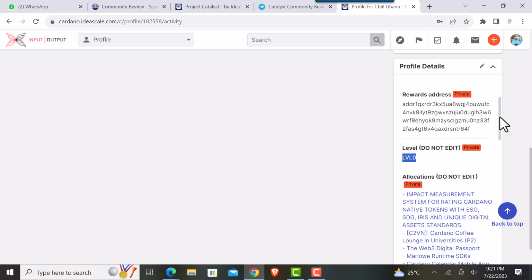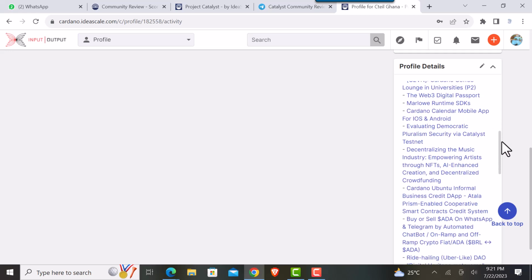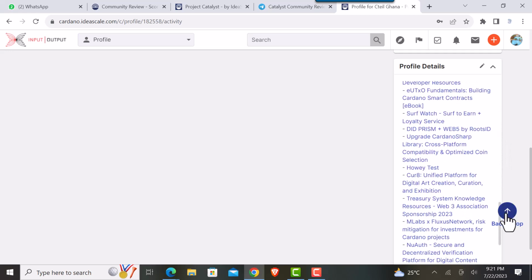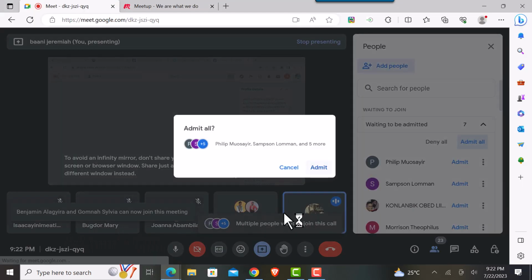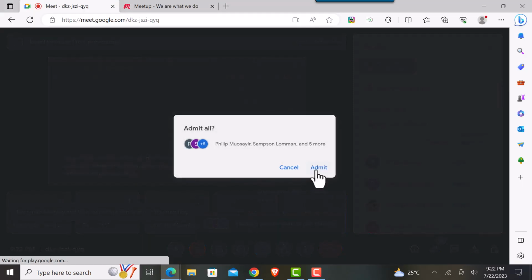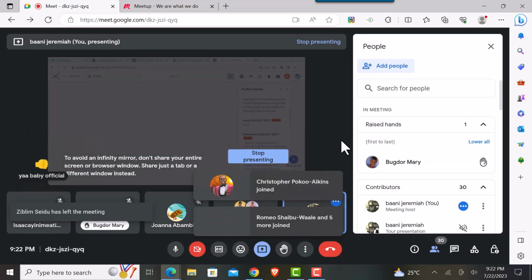All right. So that is how you check to know the level you have been assigned and the various proposals that have been allocated to you. So if this is clear and maybe it will be possible for you after this call to be able to navigate through, just give me a thumbs up. Just give a thumbs up so that I know everything is clear.